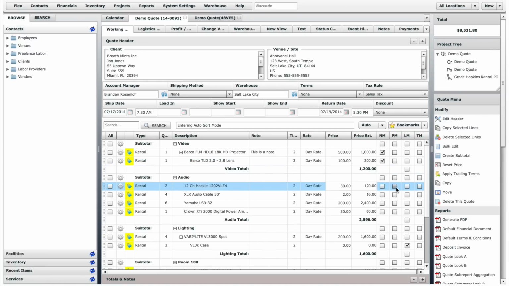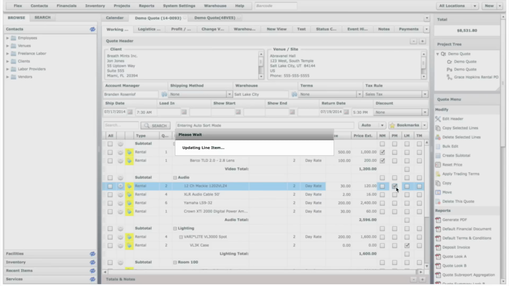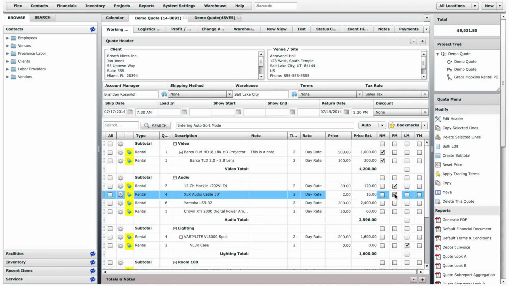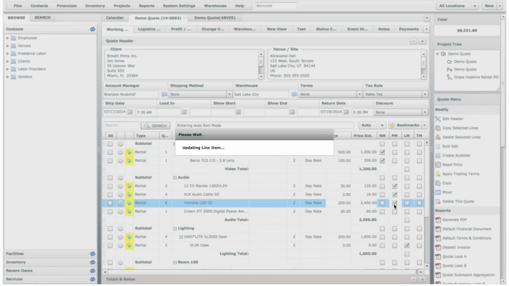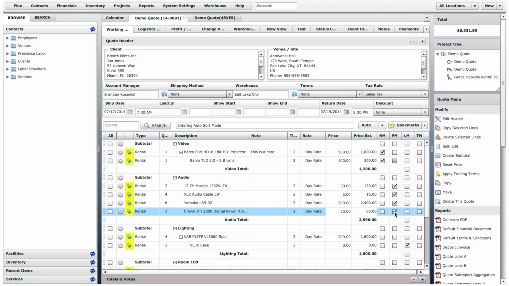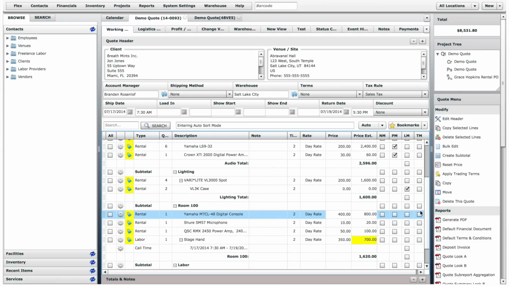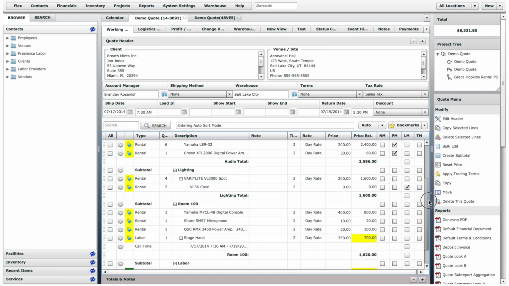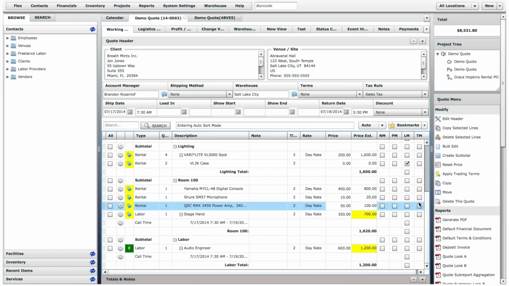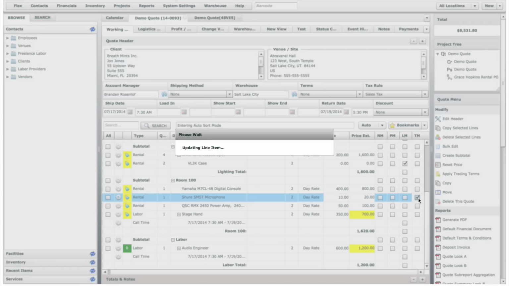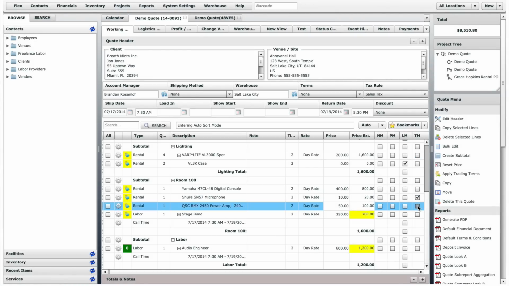The second checkbox is to price mute the item. This means that the price of the item will not be visible on the PDF copy, but the price will still be included in the total price. The third box is to line mute the item. This means that the entire line will not be visible on the PDF copy. The last box is to total mute the item price. This means that the price of the item will not be included in the total price, but the price will still be visible for reference.